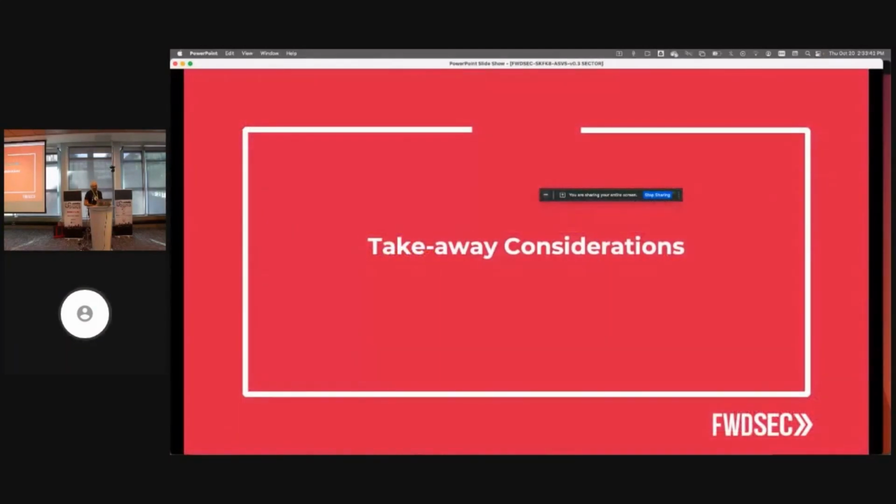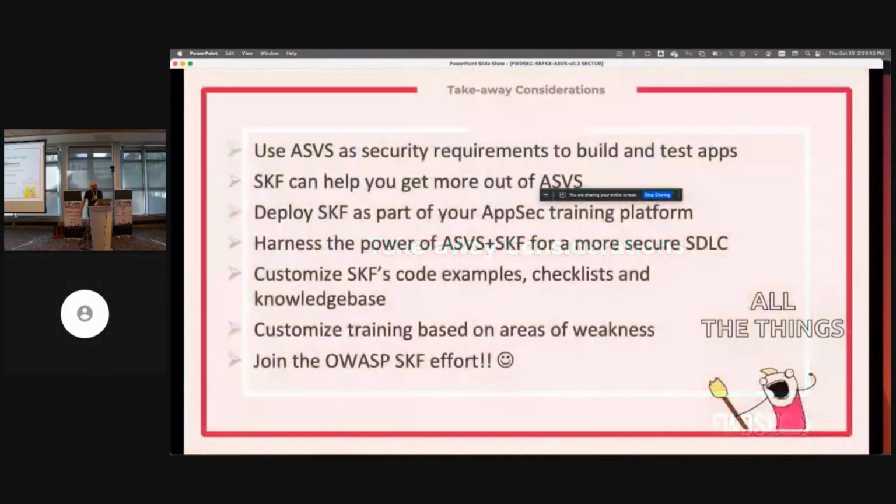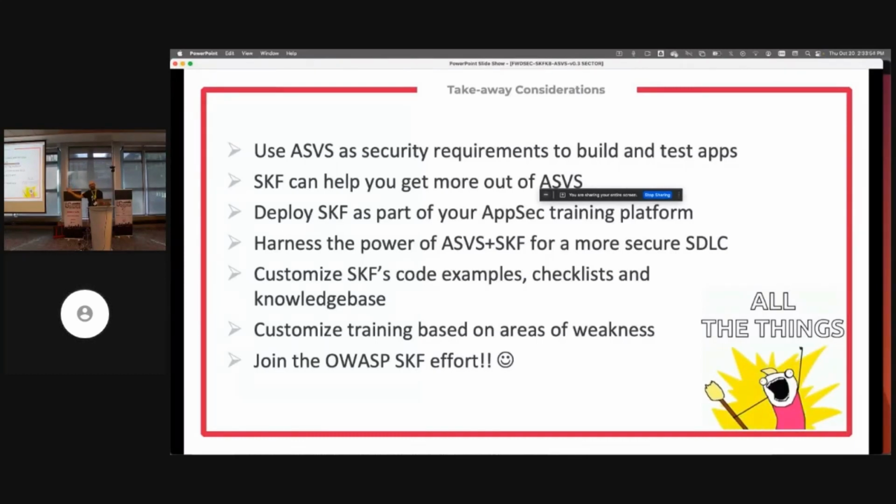So what are some of the takeaway considerations? Some of the takeaway considerations are that you can use it as requirements, as I mentioned before, and you can use it for all the things, of course, but it can help you get more out of ASVS. You can use it as part of your AppSec training platform. You can harness it for more secure development lifecycle, or SDLC. You can customize the code examples, checklists, and knowledge base. You can add your own requirements in there.